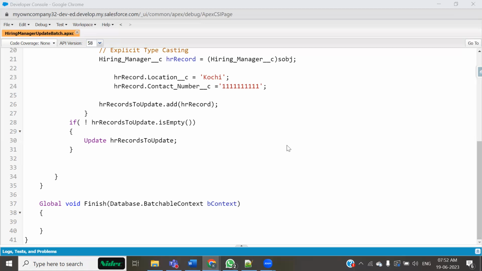Can a batch program call another batch program? Answer is yes. Yes, one batch program can call another batch program. Yes, of course. We can call one batch from inside another batch.